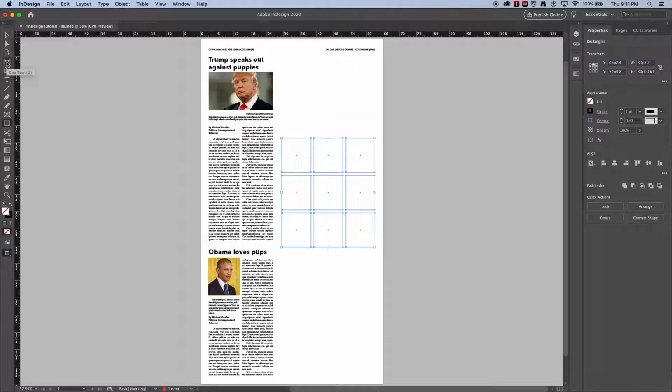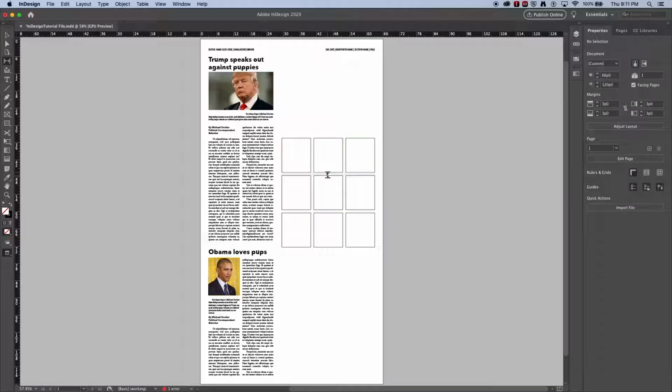So now we go to the gap tool, and if we hover over a gap in this grid, you can see that it highlights, and we can click and move these spaces or gaps between the cells or rectangles. So this makes it really easy to edit a grid like that. So let's give that a whirl.